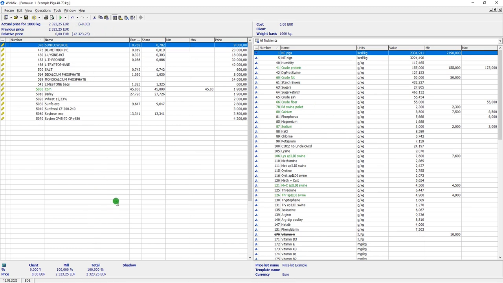The optimization process uses linear programming algorithms. Optimization results. The share field shows the percentage of each raw material in the recipe. The value field displays the amount of each nutrient.